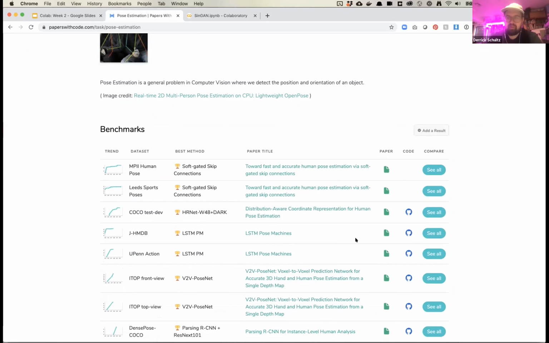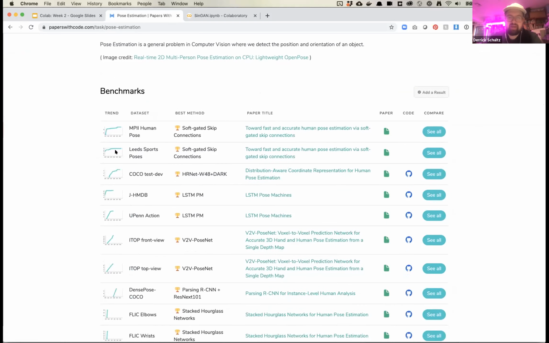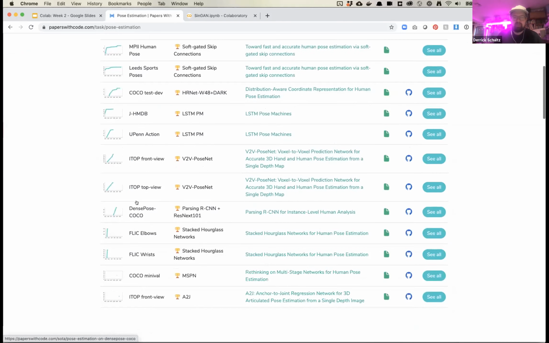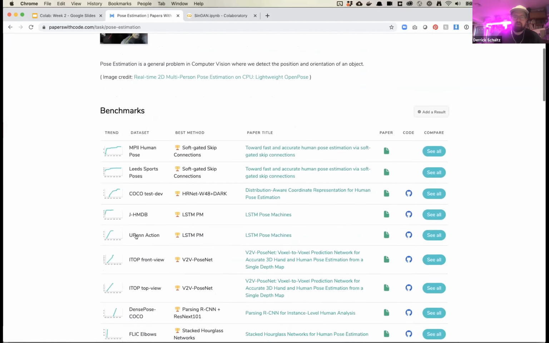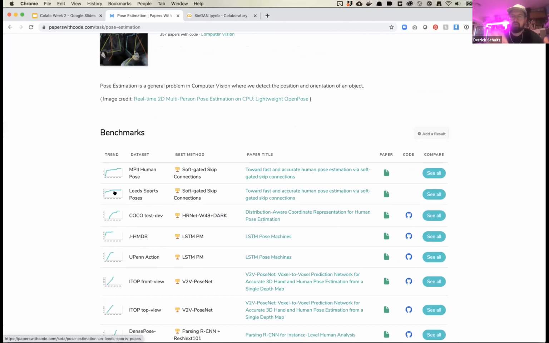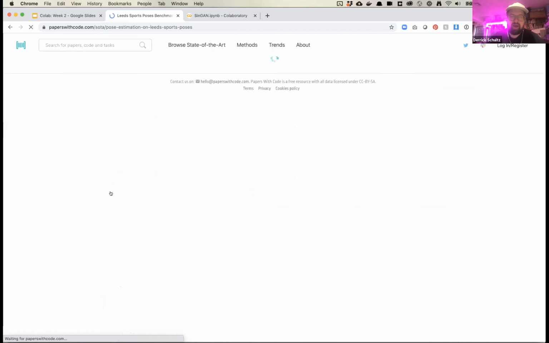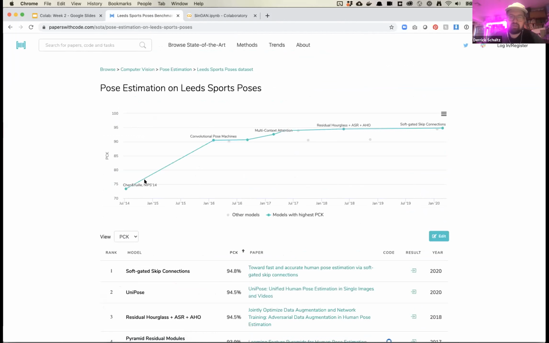Now what is on the left-hand side here? There are datasets and they are usually scored. So these are the datasets that people are testing on, and then there's a ranking of how each one is doing. If you click on this graph, you'll see here that each of these is being scored. So each of these is a paper.